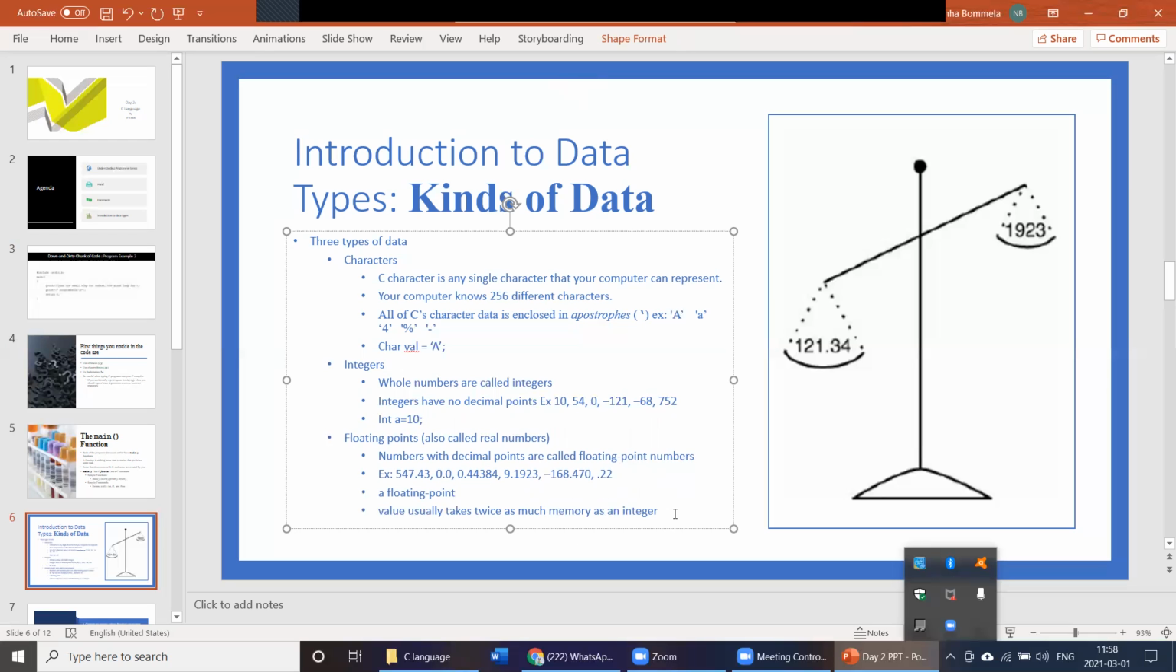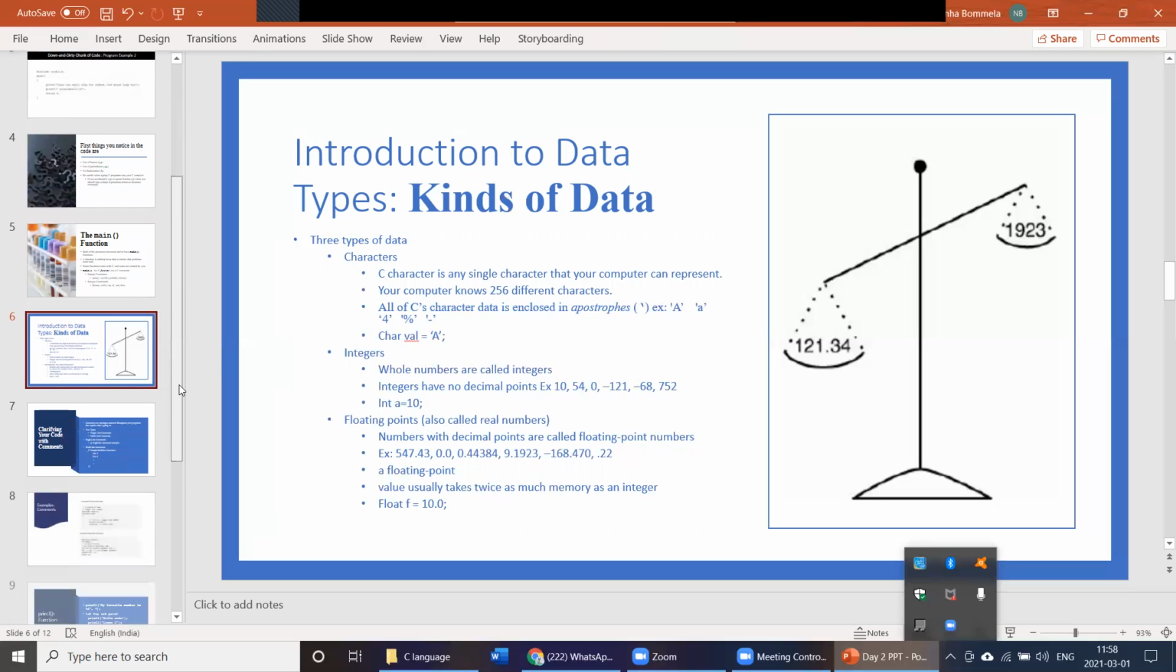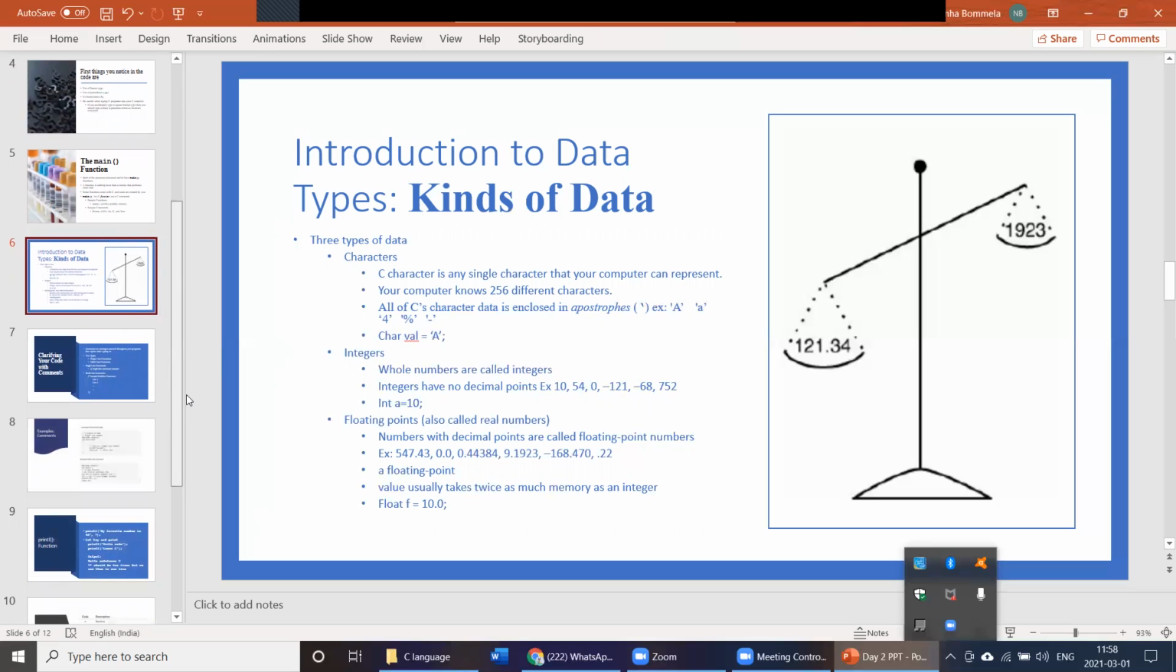float f is equal to maybe 10. So 10, though it is an integer value, it can take it. Maybe to make it clear, we declare float f is equal to 10.0. So this is how we make data type declarations, and data types are very important because we need to know what kind of data the variable is going to hold. Okay, we need to know what kind of data we will be using to perform some kind of activity.